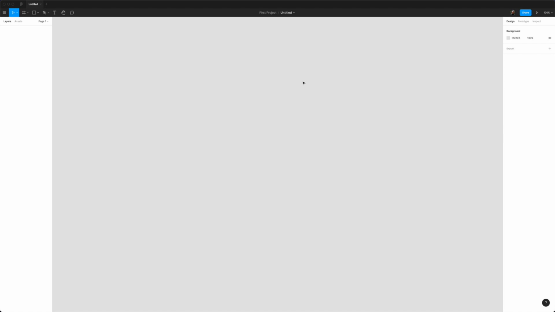You have a big canvas. I am zooming out now, but you can't really see anything. It's infinite, and your designs will live over here. Let's put in a frame. You can see a frame as a mobile screen or a web screen where you put your design. The shortcut is F, and you just click somewhere on your canvas. Because I zoomed out a lot, it was very small, but here it is.